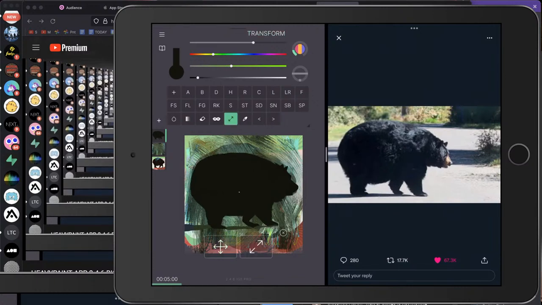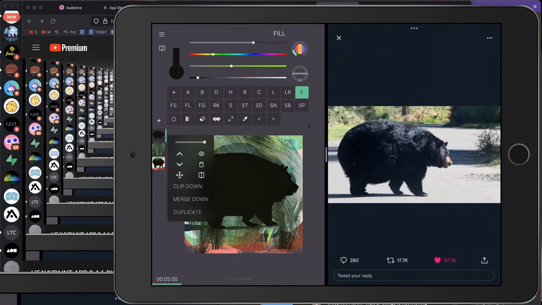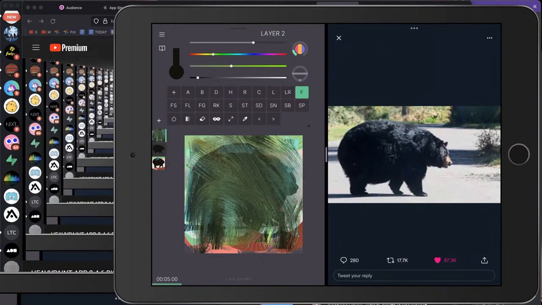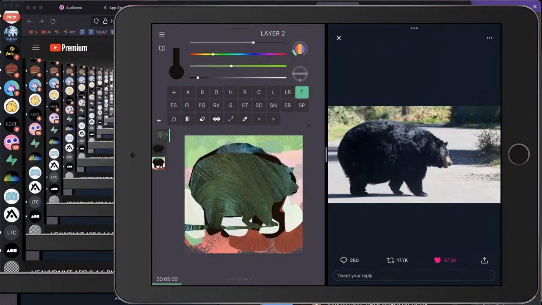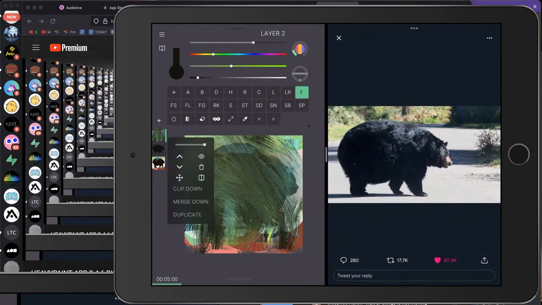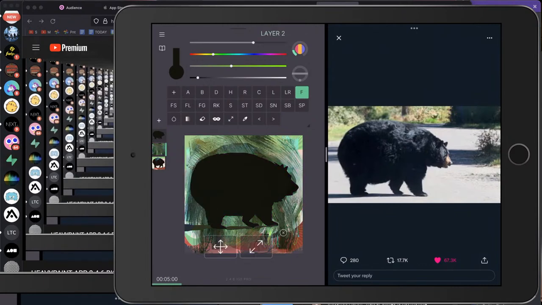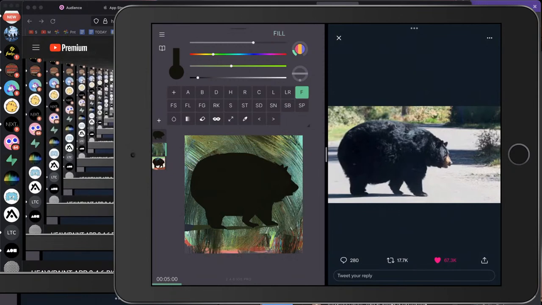Okay, let me put this under here, and then I'm going to clip this one down. We get the texture. Oh, actually, no, I don't want to clip it down. I'm going to put it behind. And then maybe a new texture in front of it.